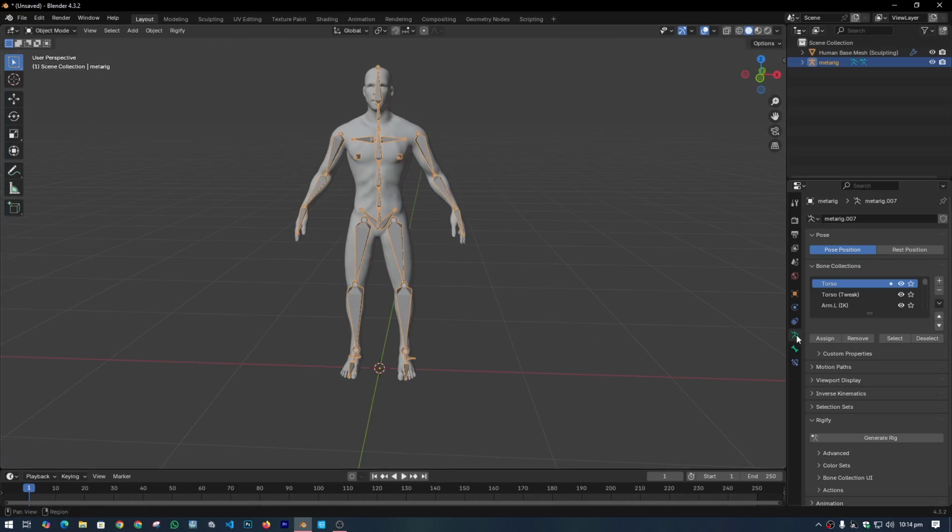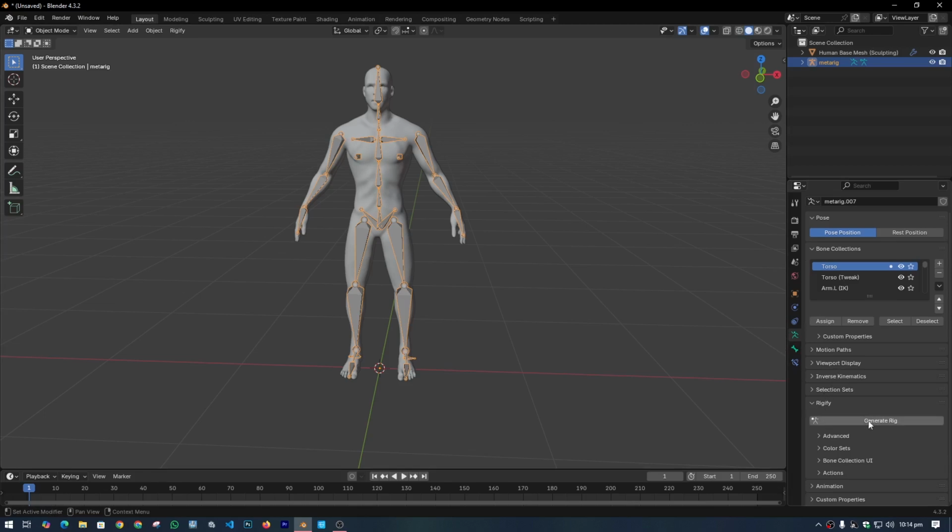We are good to go. Now select the armature and come to the Armature Data Properties tab. Here you will find an option, Generate Rig. Click on it.